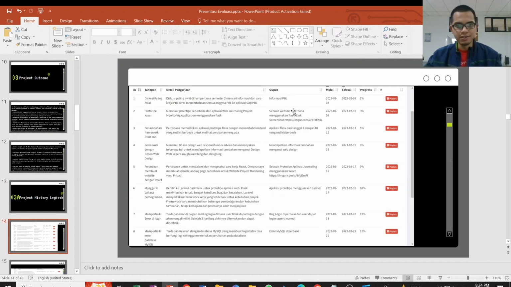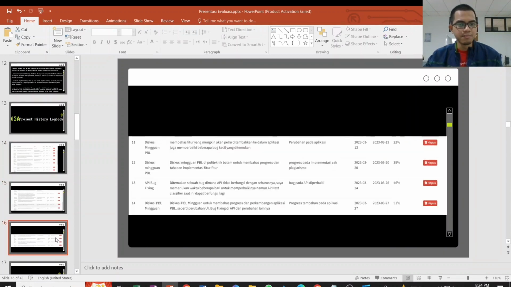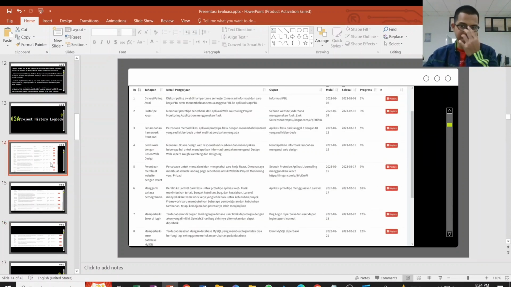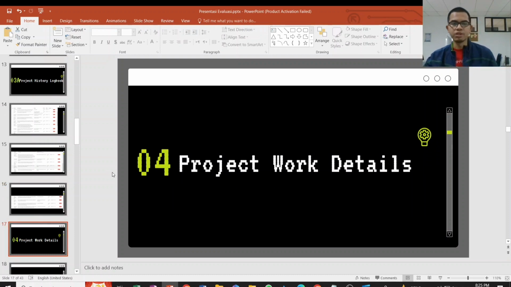Here you can see the progress of our projects from the 8th of February up to today, March 27, as you can see over here. So we started back at February 8, 2023, and currently we are at March 27, which is today, 2023. Number 4, project work details.